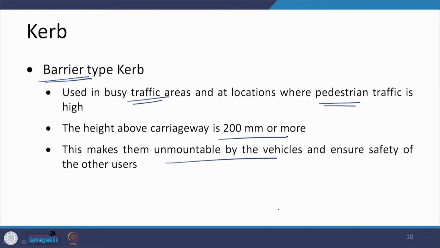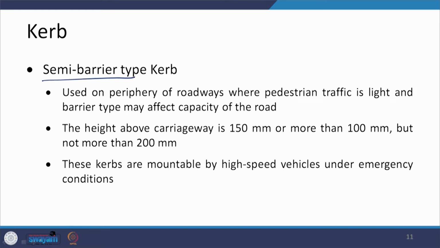When we talk about the semi barrier type of curb, we are going to use it again at certain locations where the pedestrians are still there, but the traffic may not be that high. Or it can also be used in conditions where, if you use the barrier type, the first one, it affects the capacity of the road. Why it is affecting the capacity of the road is because the vehicle users may create a buffer distance at the side of it.